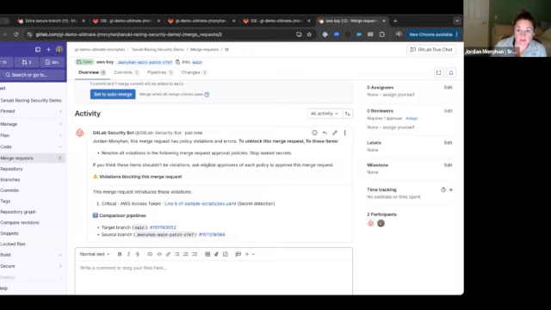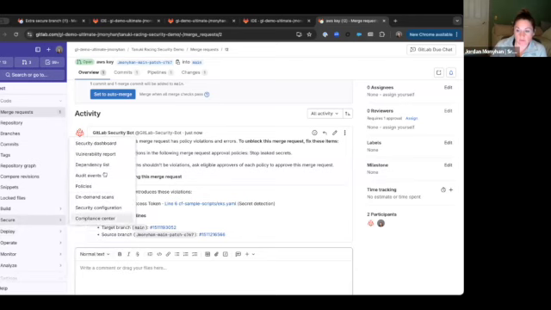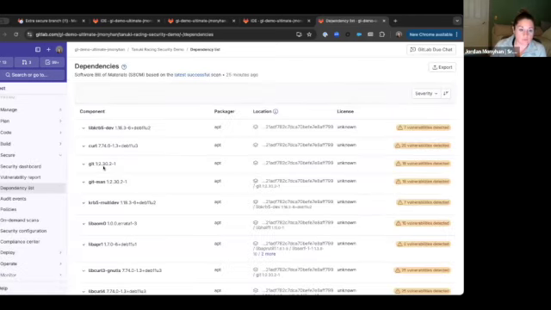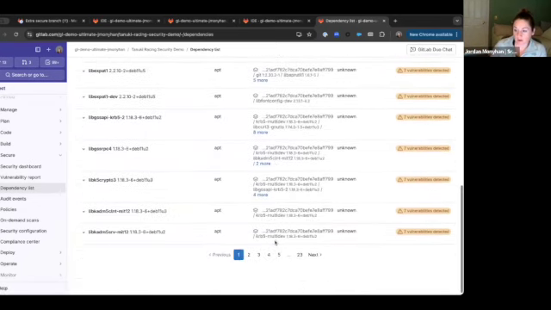So to find this, just go ahead and come here to secure, and then we'll go to dependency list. This is going to allow you to view all of the dependencies that are directly and indirectly included in your application. And then you see all the vulnerabilities as well.